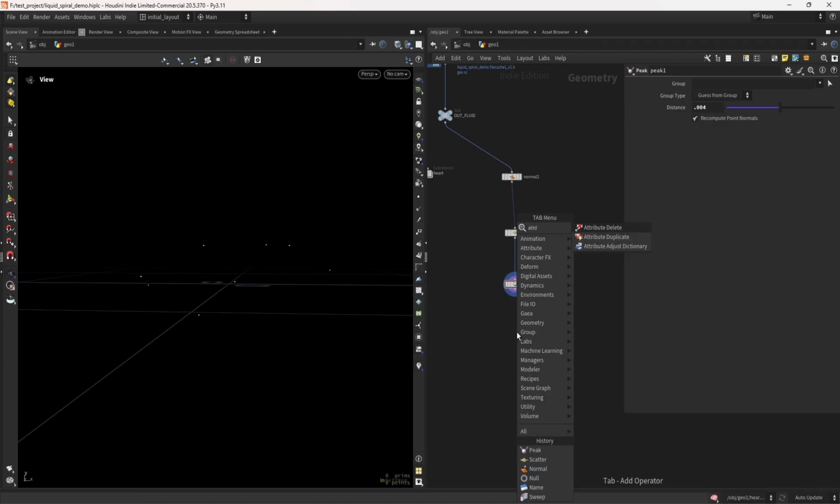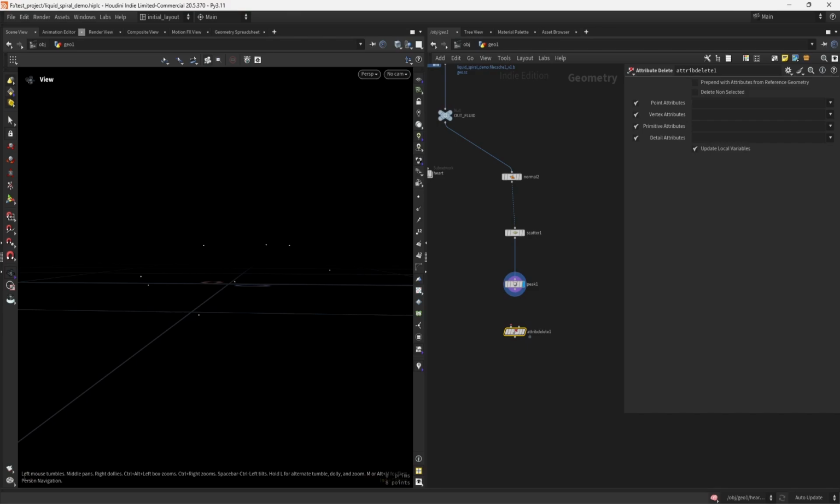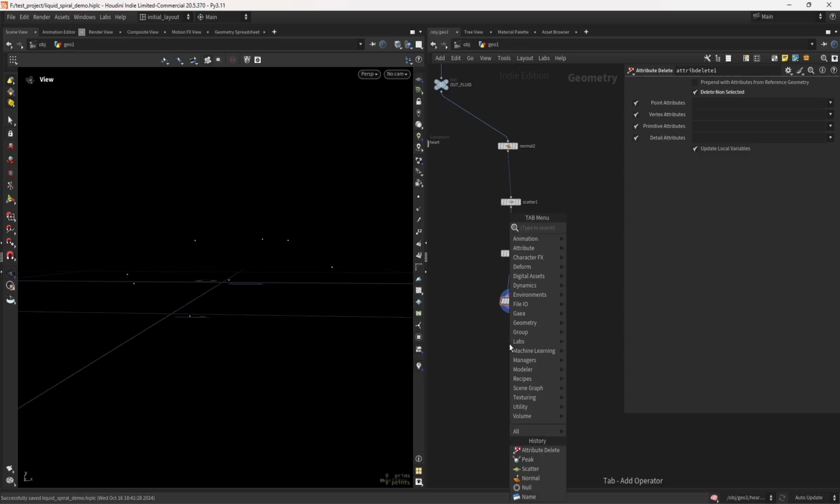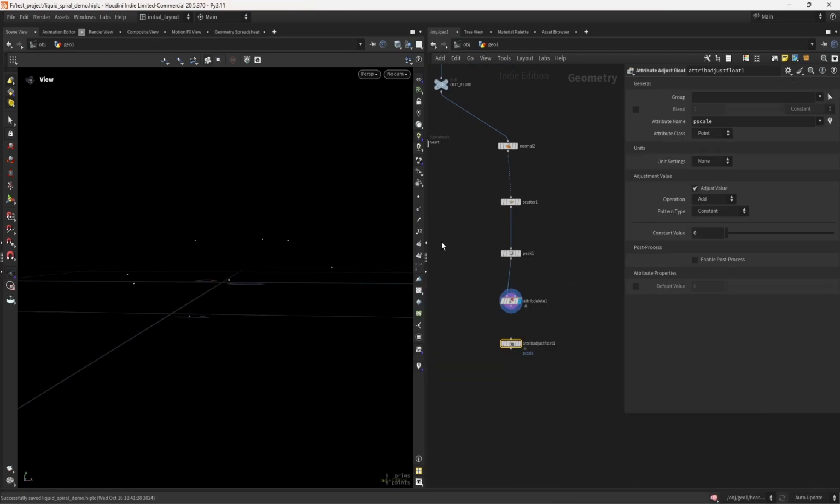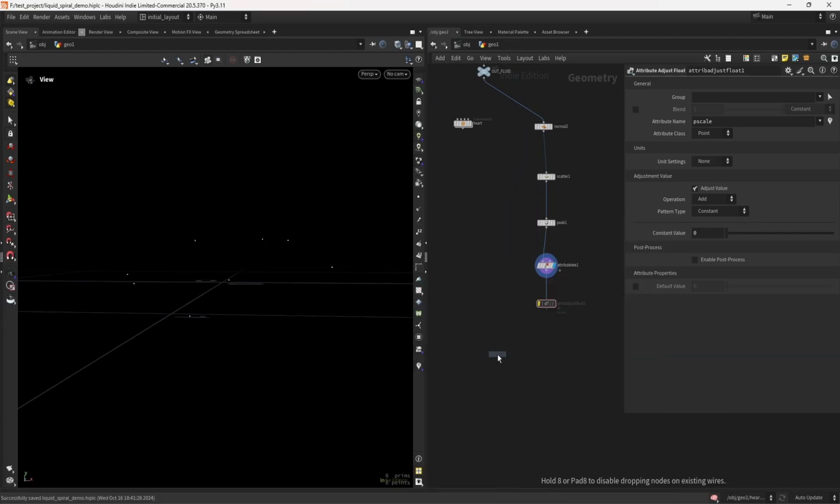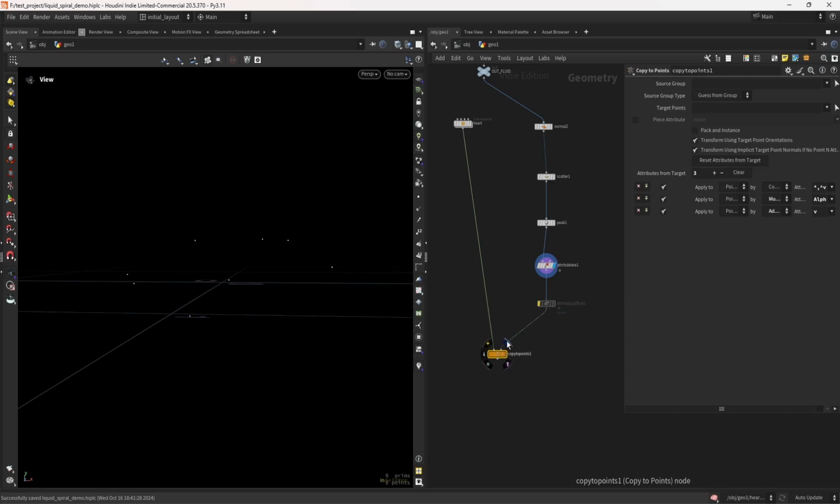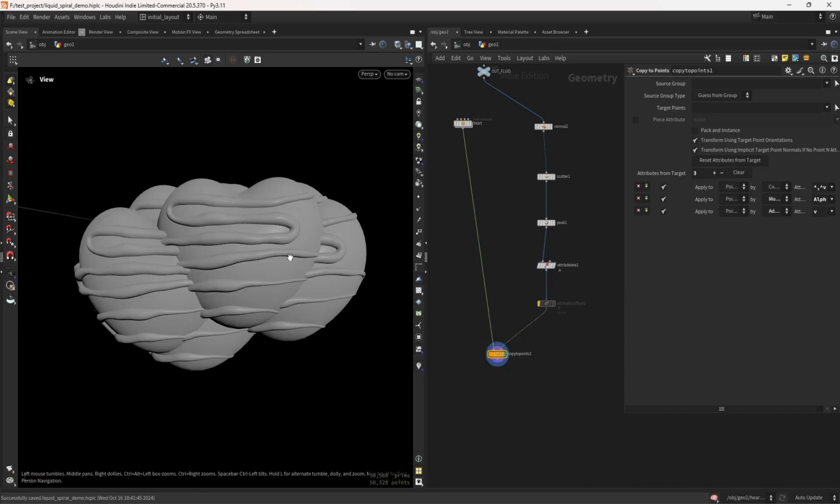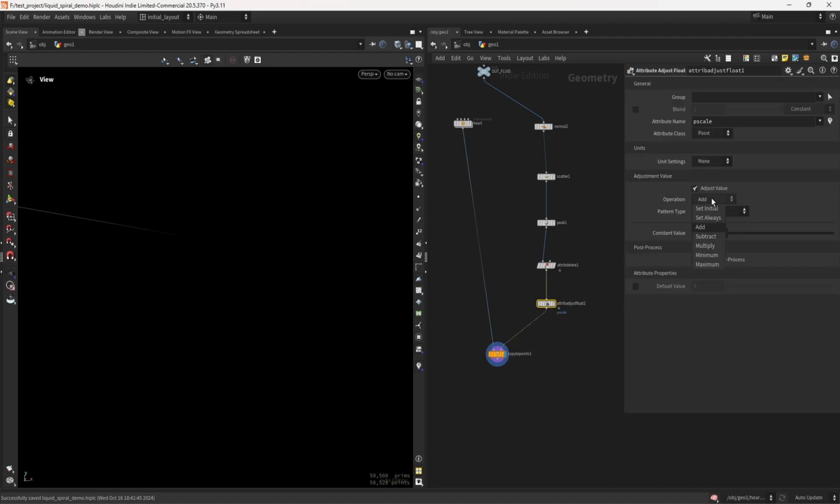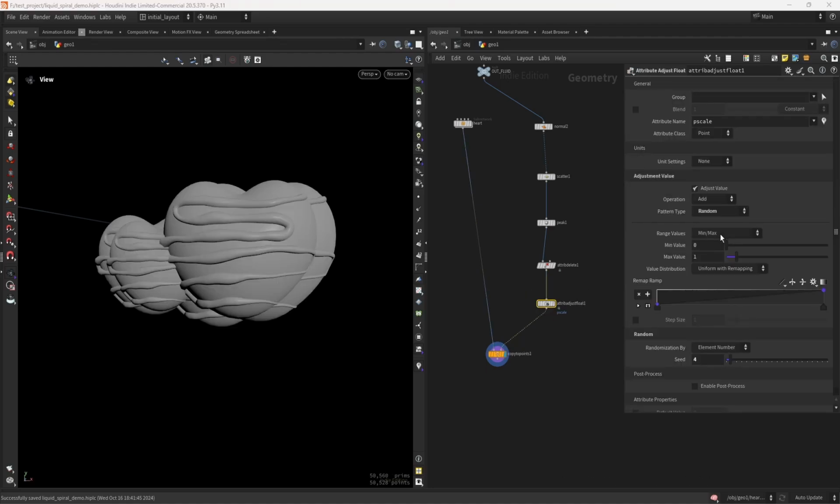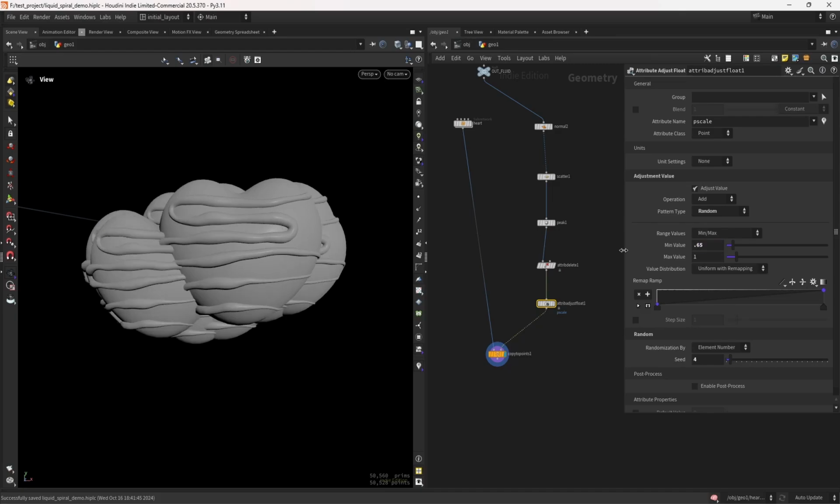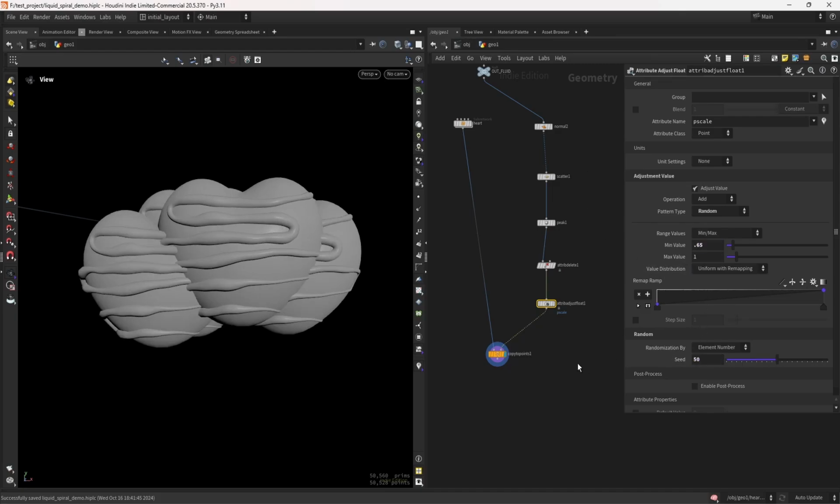We will make sure to delete any attributes. We have many, so let's just delete all. Then attribute adjust float for the scale. First of all, let's copy it: copy to points, copy these out to here. The scale will be too much, so first of all we can create this random between 0.65 and 1, with a seed of 50, something like this.